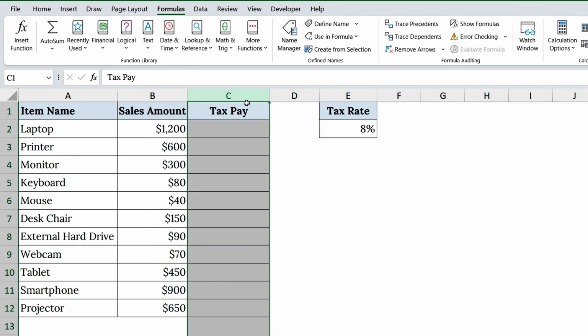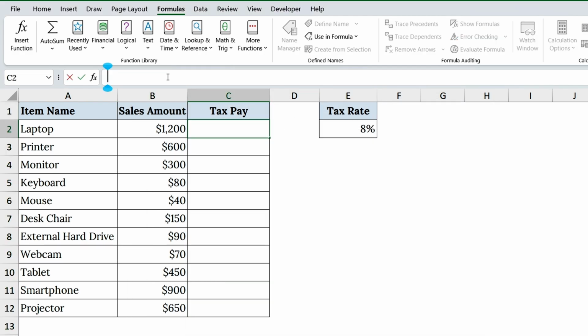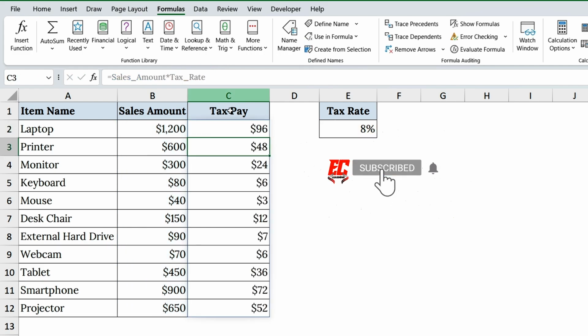Now, here's the magic part. In column C, type this formula. =, type sales. When the named range appears, press Tab. Add an asterisk. Then type tax_rate. Now, press Enter. Notice how much cleaner this looks compared to using cell references.